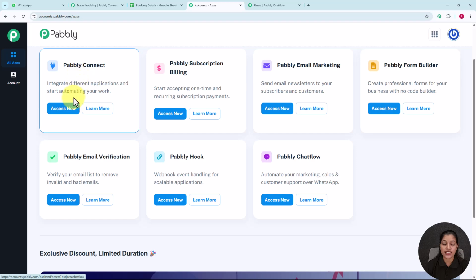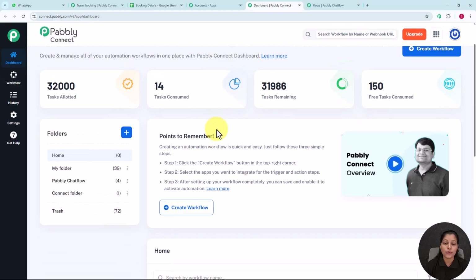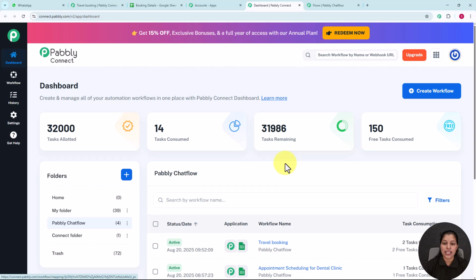Now for accessing the Pabbly Connect, you simply have to click over this access now button, and as you will click on access now, you will get the dashboard page of Pabbly Connect. So here you can see this is the dashboard page of Pabbly Connect. Now I am going to create my workflow, which will be connecting the Pabbly Chatflow and the Google Sheet. And from here you can see these are the folders I have created. Now I am going to use this folder, that is Pabbly Chatflow. So let's select this folder over here, and here you can see we are landed to this folder.